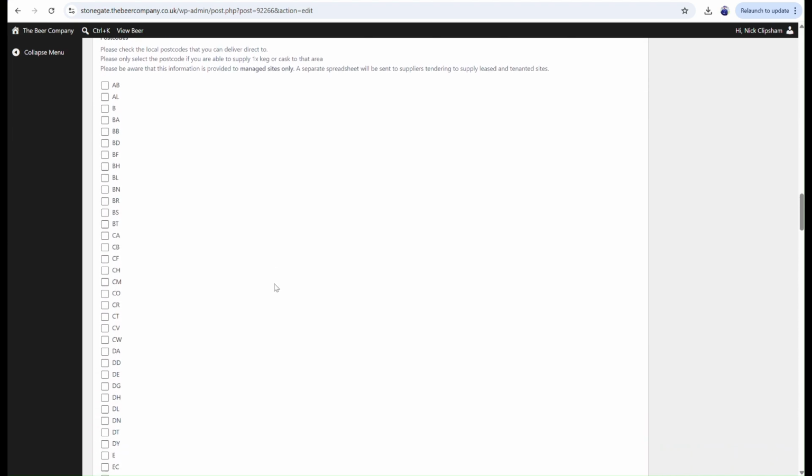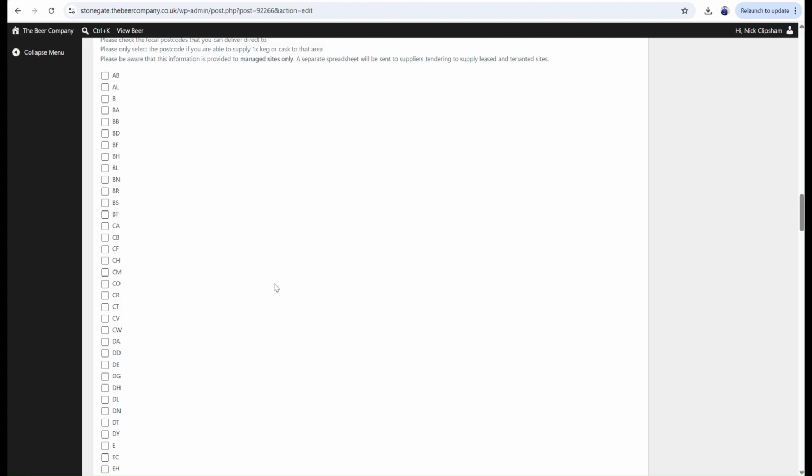Moving on to postcodes, also really important. This is for the managed sites. If, for example, you have multiple products, it's really important to get your postcodes accurate because, again, it's how pubs search what they can have.